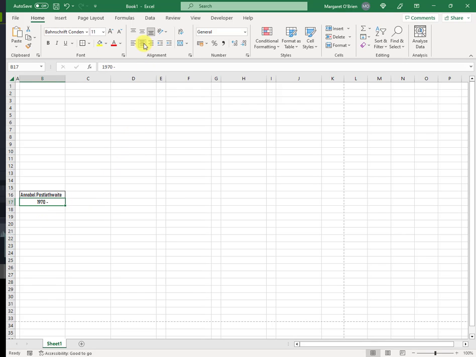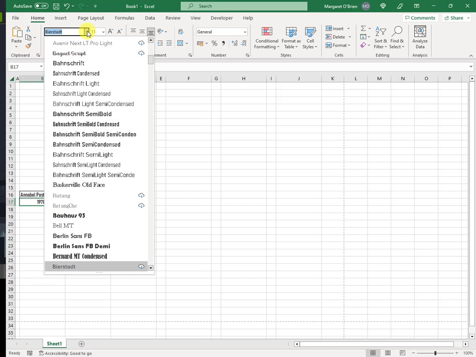And then I also like to have it in a slightly lighter font than the name field, just for the look and feel of this when it prints out. So for the date, I like to set it to Bahnschrift Light Condensed.